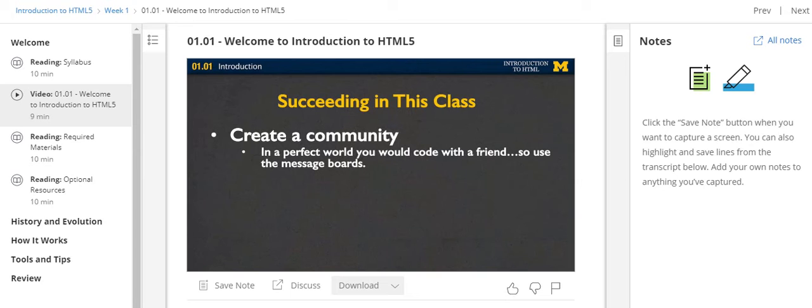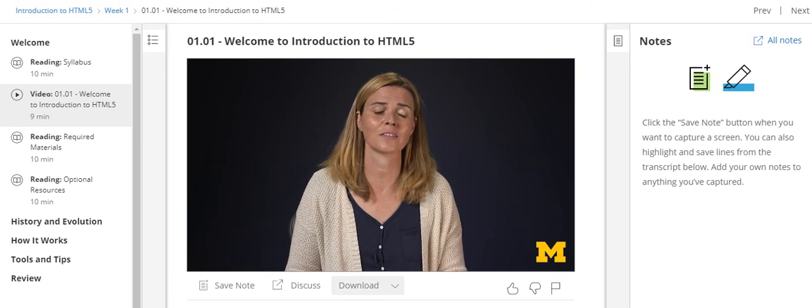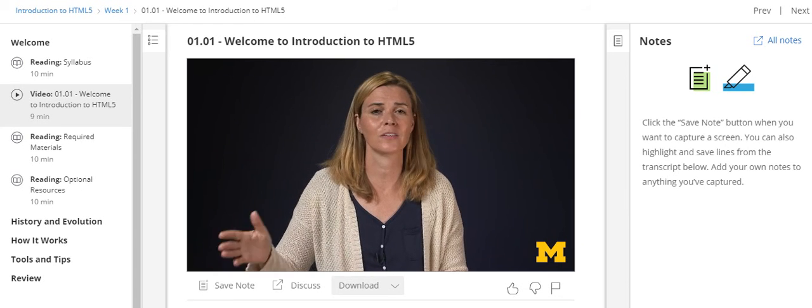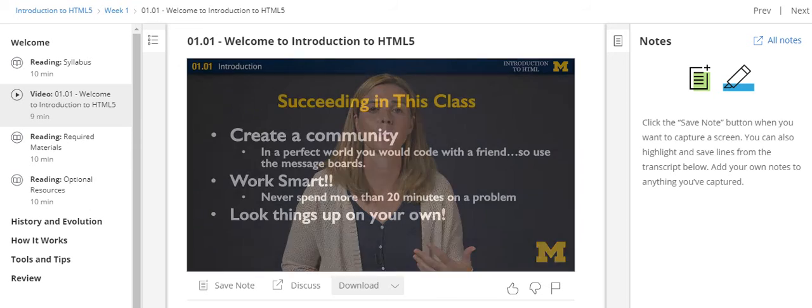So how will you succeed in this class? In a perfect world, you would be coding with 2 or 3 other people and you'd be talking and you'd never be coding alone. So I'm hoping that you'll create a community, probably through the message boards. I need you to work smart. One of the things that kills me is when people say, oh, I spent 3 or 4 hours working on this. I never want to hear that from a student. Instead, I feel that if you've ever run into a problem when you're coding, you should stop after 10, 15, 20 minutes max and go walk away. Go get help from someone, take a break, think about something else. It's all about working smart, not necessarily hard.